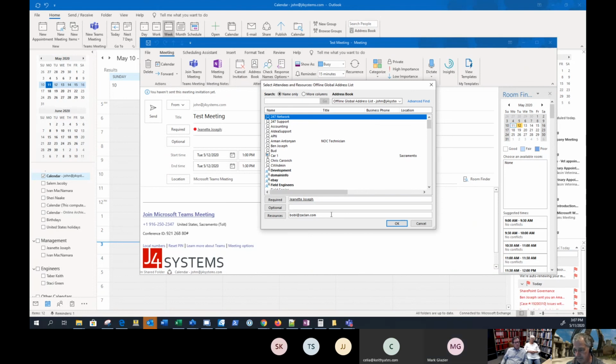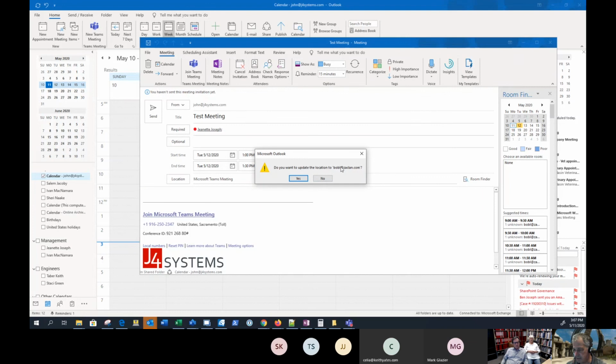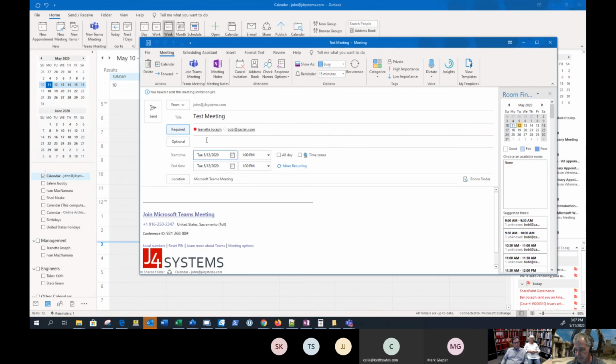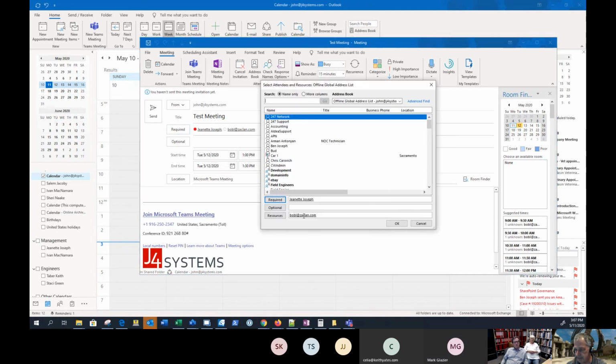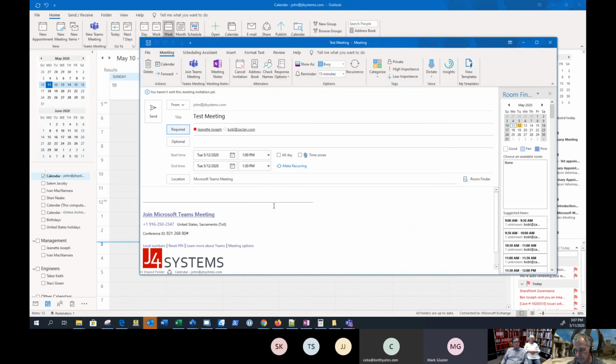So you can invite a bunch of people, like let's say you're going to do a webinar. You can invite a bunch of people, put them under the resources here. And when I click OK, it's going to ask me, do you want to update the location, since it was a resource, to include that? And that would defeat the purpose. So you would say no to that question. But you'll see Bob's name, it shows up under required, but if I click on required, he's actually under resources. And now when I send that out, other people on the invite won't see Bob's email, which is sometimes important depending on what you're doing.